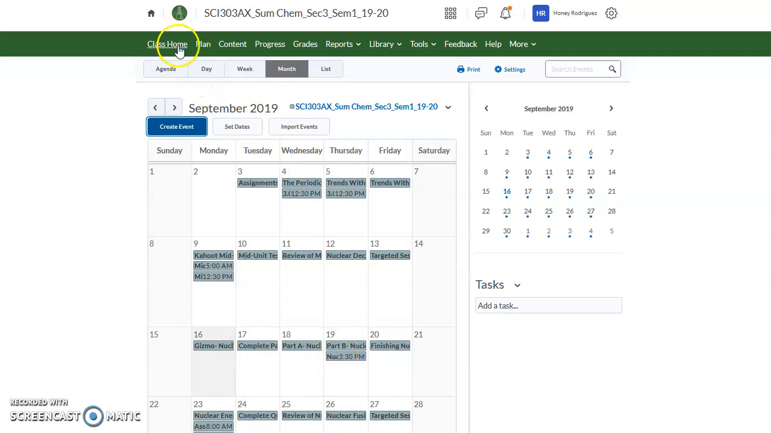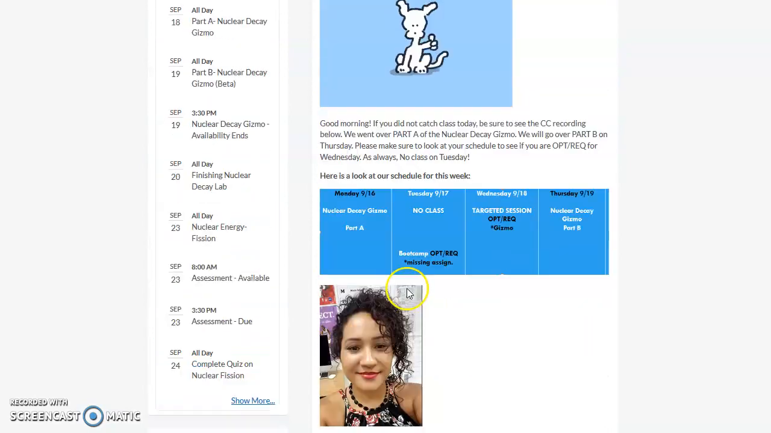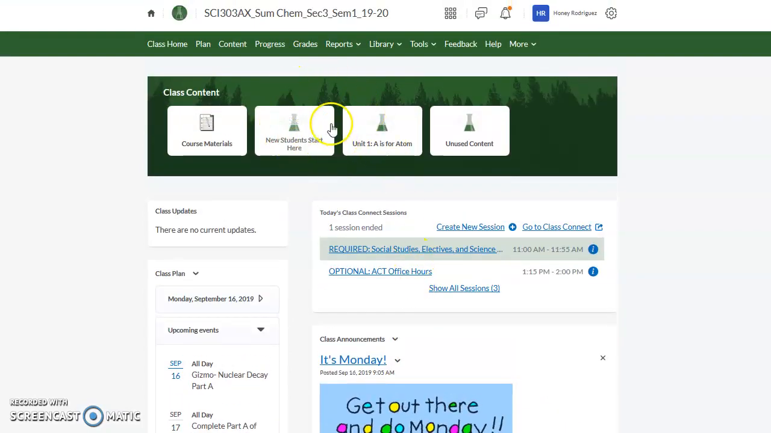So that's pretty much it. The most important thing is to make sure that you are paying attention to the announcements, that you watch the recordings if you need them, that you go into your new student start here and do the 2 assignments that I have for you, and then anything else within the email that I asked you to complete would just be here under Unit 1, A is for Atom. So hopefully this gives you a good introduction of how to run my class.